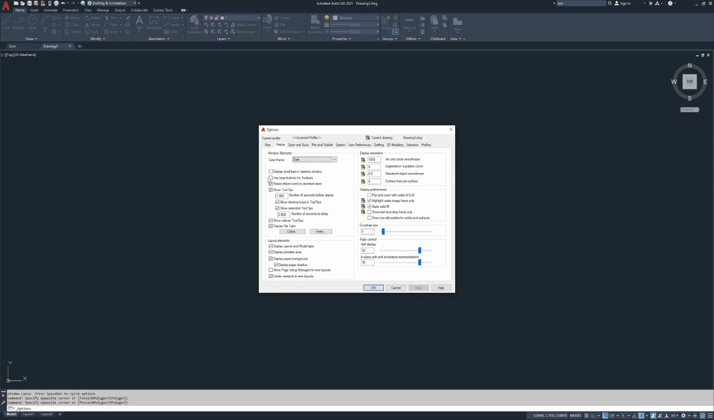If you want to get crazy, you can check the use large buttons for toolbars. Check that one. Click apply. You're not going to notice anything changing because we don't have any toolbars. This button here, use large toolbars, does not affect the ribbon. We have resize ribbon icons to standard sizes. That's automatically checked. I would just leave that checked.